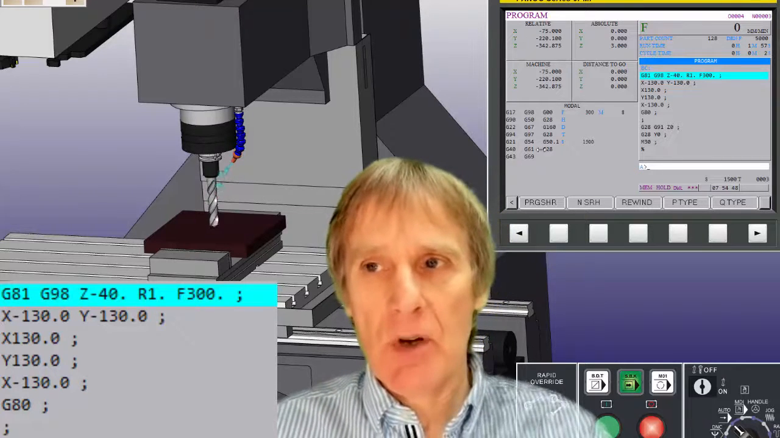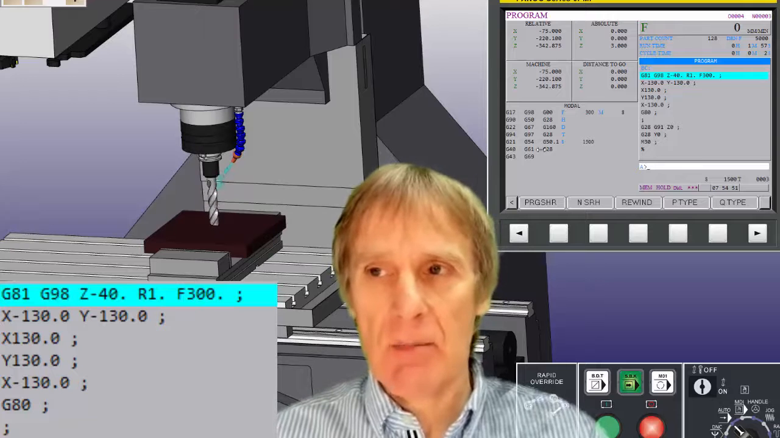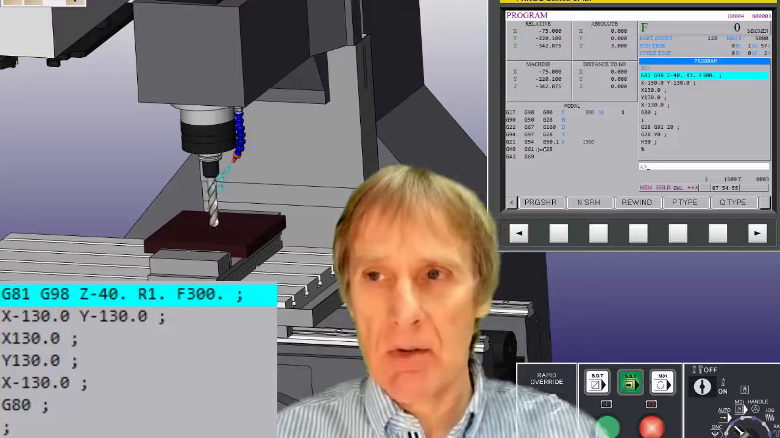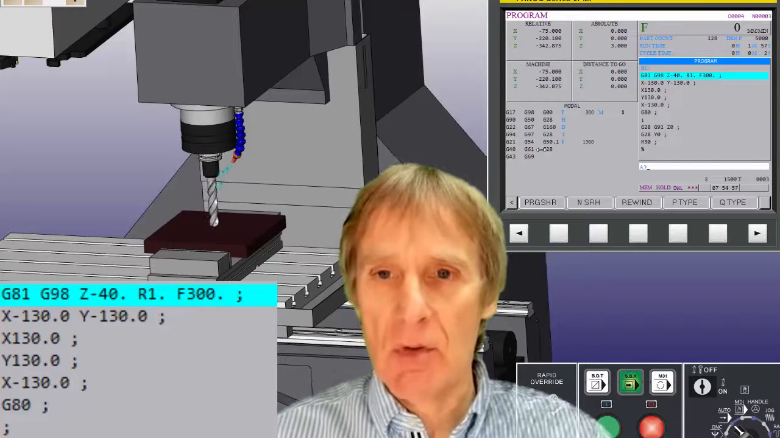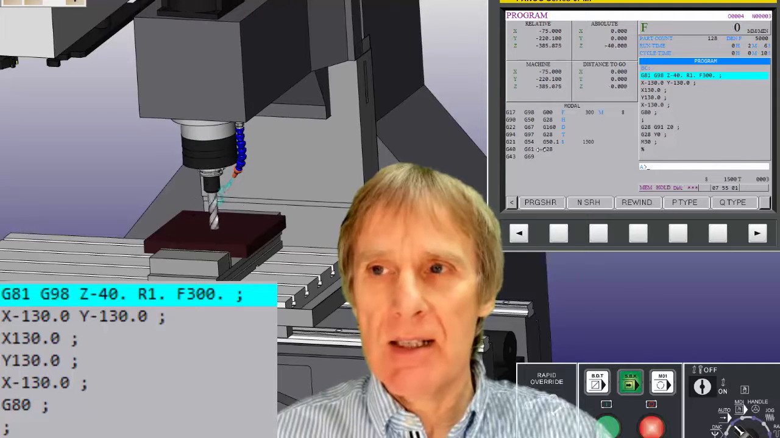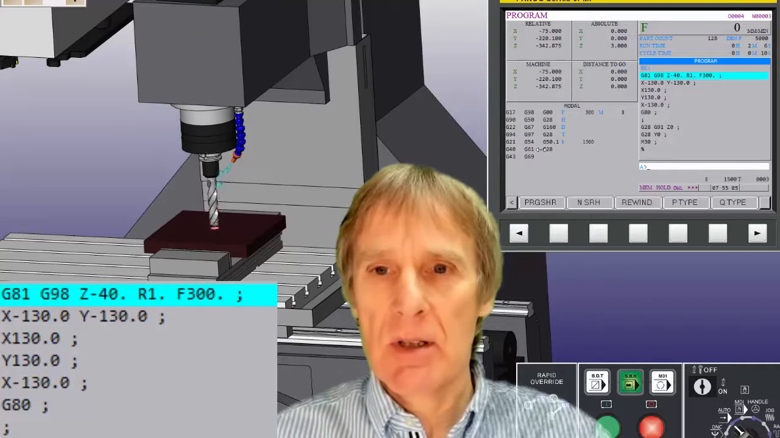So this will break down as I single block it. It'll break it down into the rapid point, the feed down to the bottom and the rapid back out. So it will do it in several moves. So the first thing it's going to do is rapid to 1, then feed down to minus 40, and then it will rapid back out to that initial Z3 that I sent it to.